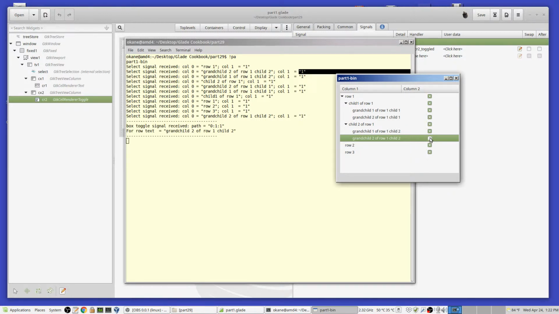Now, if I click on that box, you can see, first of all, the box unchecks, and we say toggle signal received, and we give the path, and we also give the row text, which is grandchild 2 of row 1, child 2. There's the text. I didn't print out the toggle because it's visible. If I click it again, it turns on. You get another display here. So that indicates the toggling has come through, and it's in that subroutine that it turns on and turns off the checkbox.